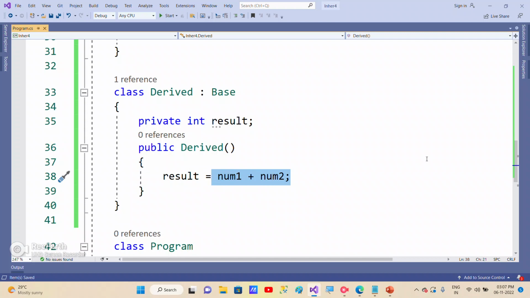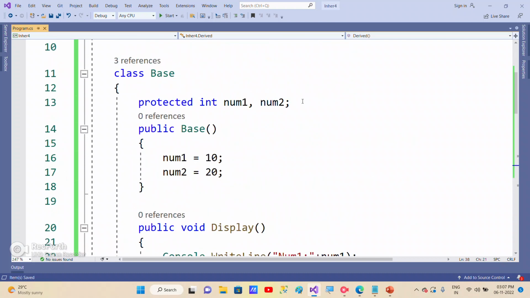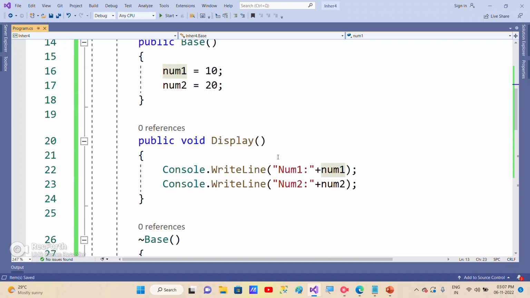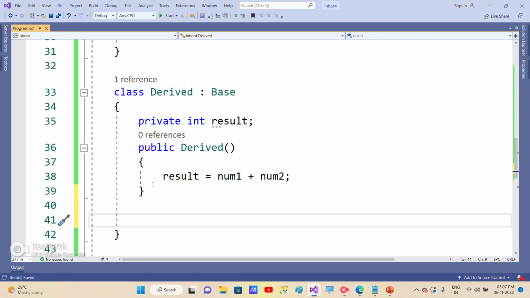Guys, are you understanding? Yes, sir. So if you make the base class members protected, then these protected members of the base class are available to the base class plus the child classes. Whichever class is inheriting the base class, only in those classes can we access them. That's why there is no error here.